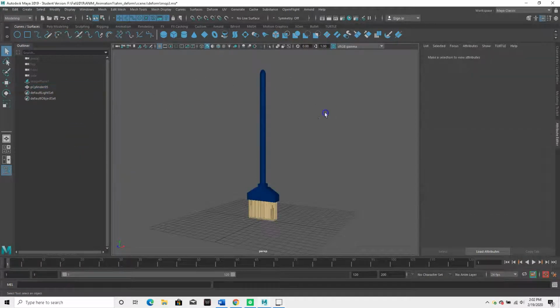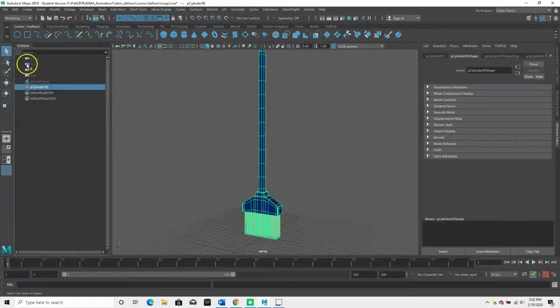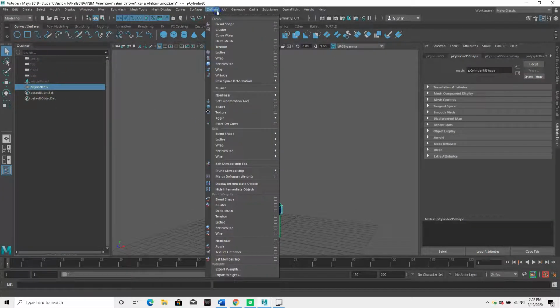Alrighty, so today we're going to show you deformers in Maya. These are basically tools that help modify how your mesh looks. Now there's different types of deformers you can add onto your model, but today we're using the nonlinear deformers, which are the most automatic of the bunch.